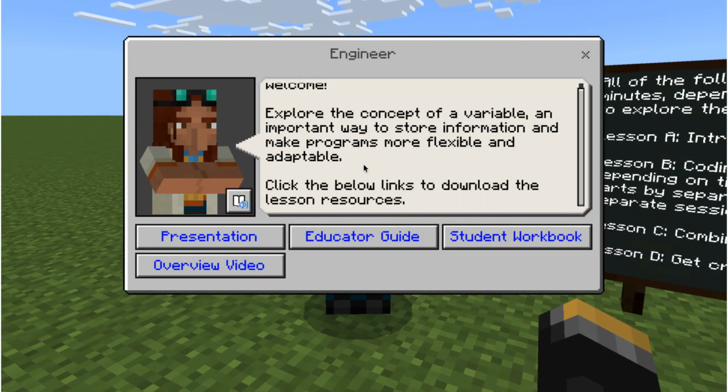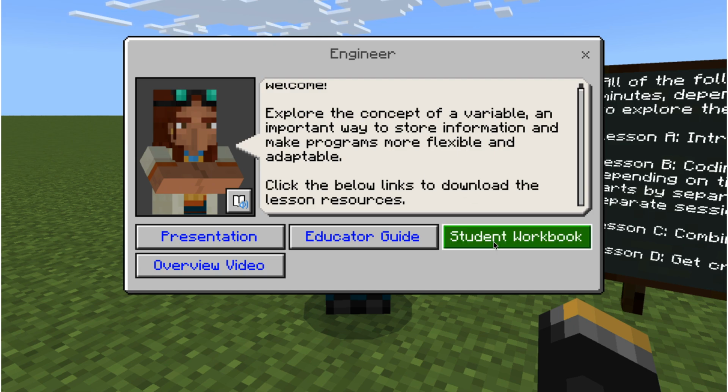Welcome. Explore the concept of a variable, an important way to store information and make programs more flexible and adaptable. Click the below links to download the lesson resources. The only thing you need today is a student workbook.